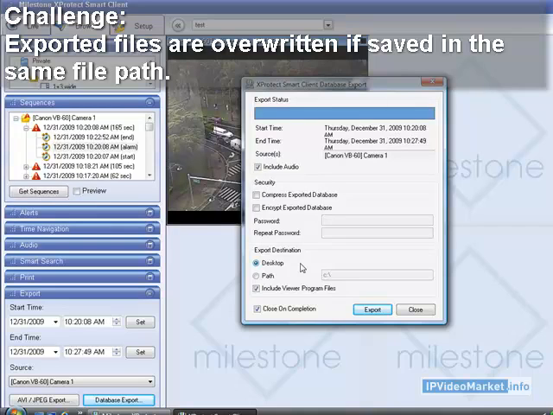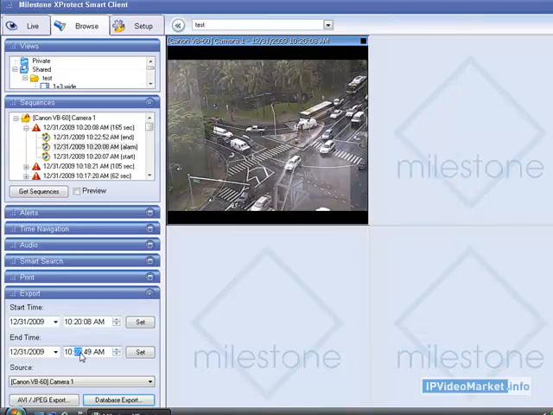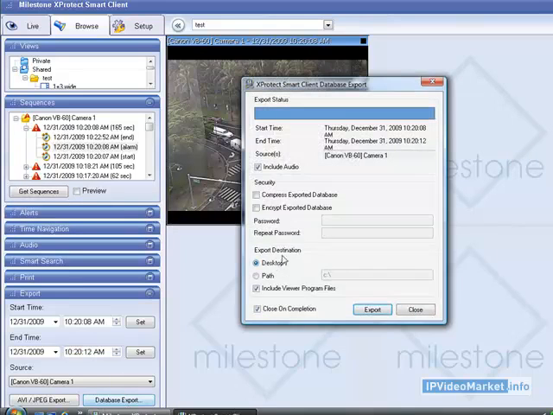And this is important if you're trying to send video to third parties. The other element that can be frustrating and also problematic for law enforcement is that, for instance, let's go ahead and export something. Let's do 10:20:12, so let's just do 4 seconds. Let's go ahead and export it to the desktop.